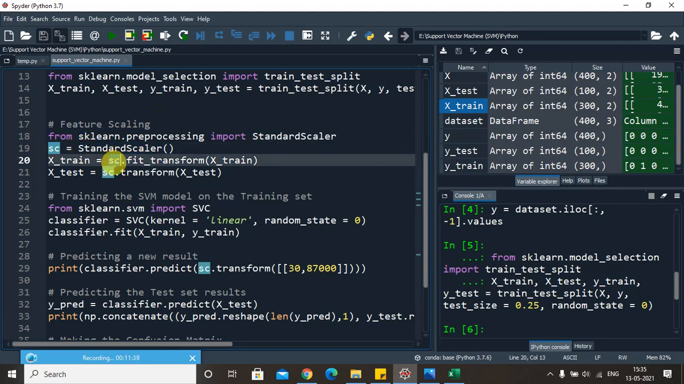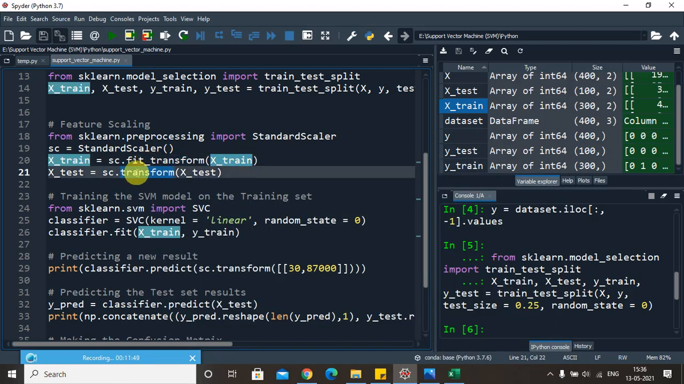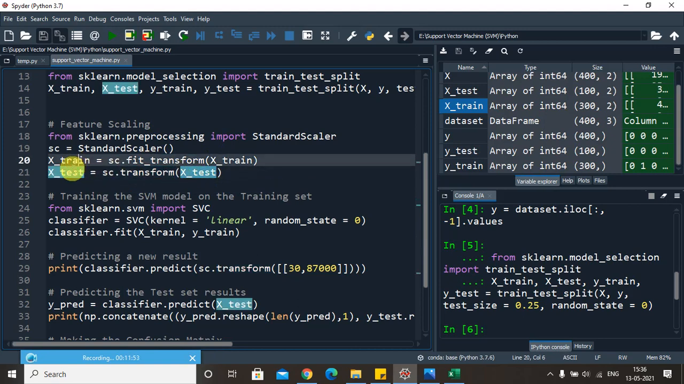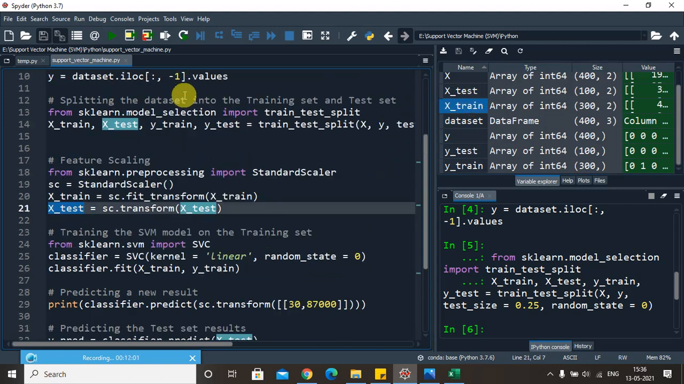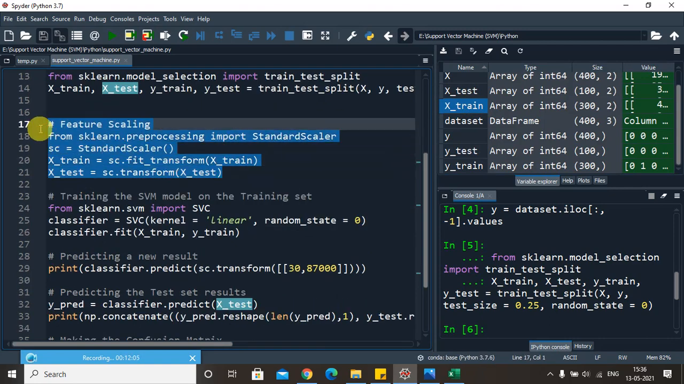Via that object, you can fit and transform the feature scaling approach to the trained data set, that is x train, and you can transform for the test data set and store it in two different variables, x train and x test. So this should be the same name as that of the variables which you had utilized to train and split the data set. Okay, so you can execute this code.